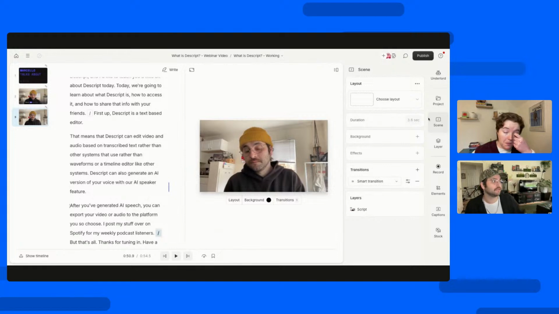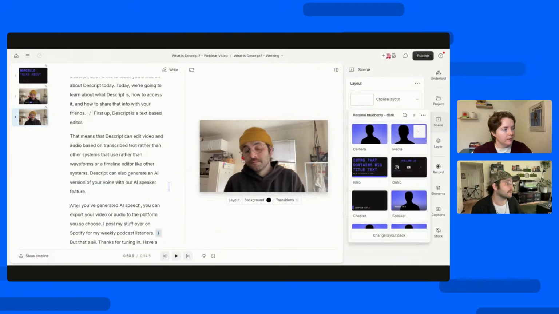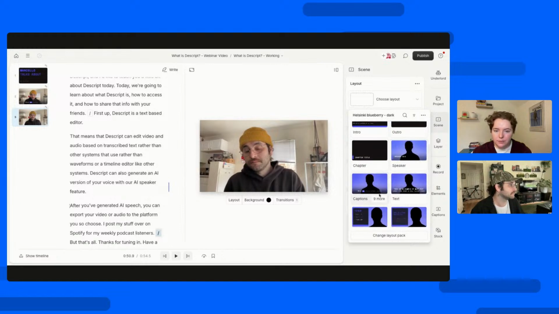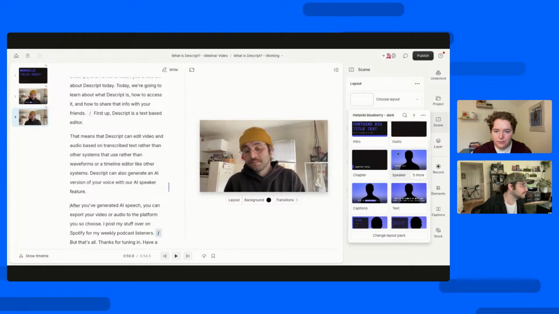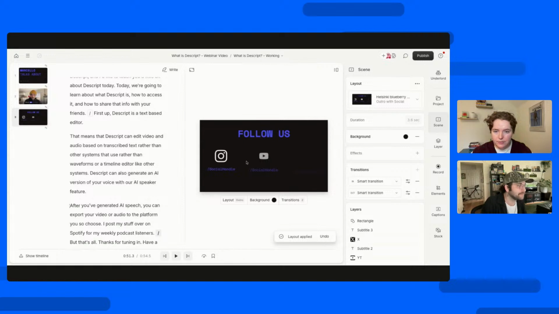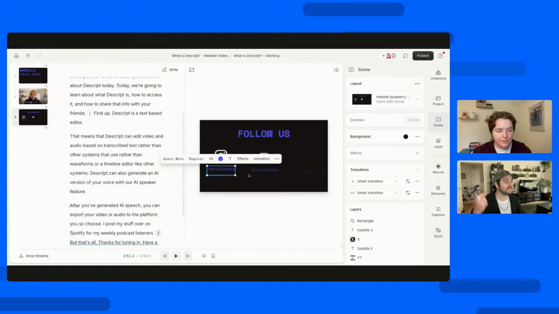And then for our last layout, I'm going to click on this scene button on the right-hand side that we saw here earlier. And then we see at the top of this scene menu, the third way to select a layout. And we'll just pick outro because that was easy peasy. Cool. And then again, here we see the outro layer applied with some placeholders until we add in Descript.